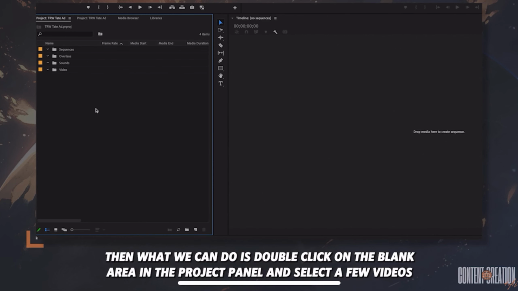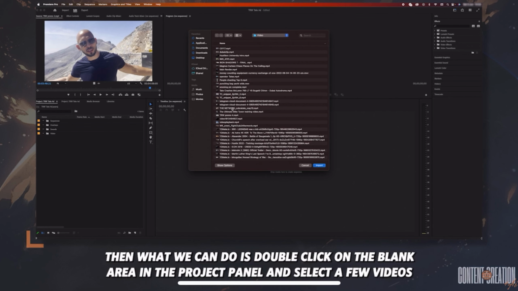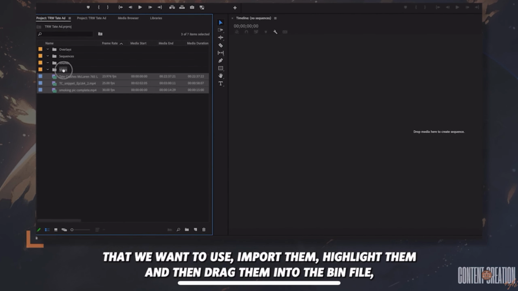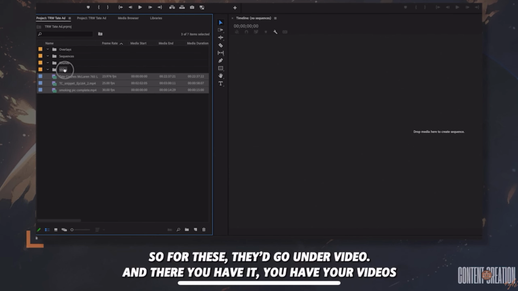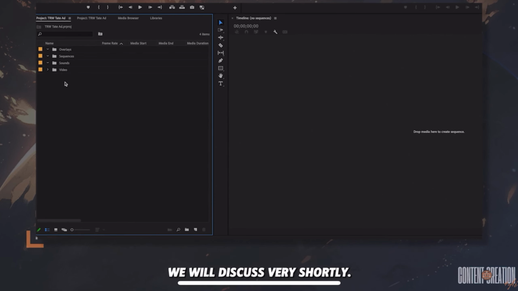Then what we can do is double click on the blank area in the project panel and select a few videos that we want to use, import them, highlight them, and then drag them into the bin file. For these, they'd go under video, and there you have it. You have your videos within that file, and then you'll do the same for sound and overlays. Sequences we will discuss very shortly.